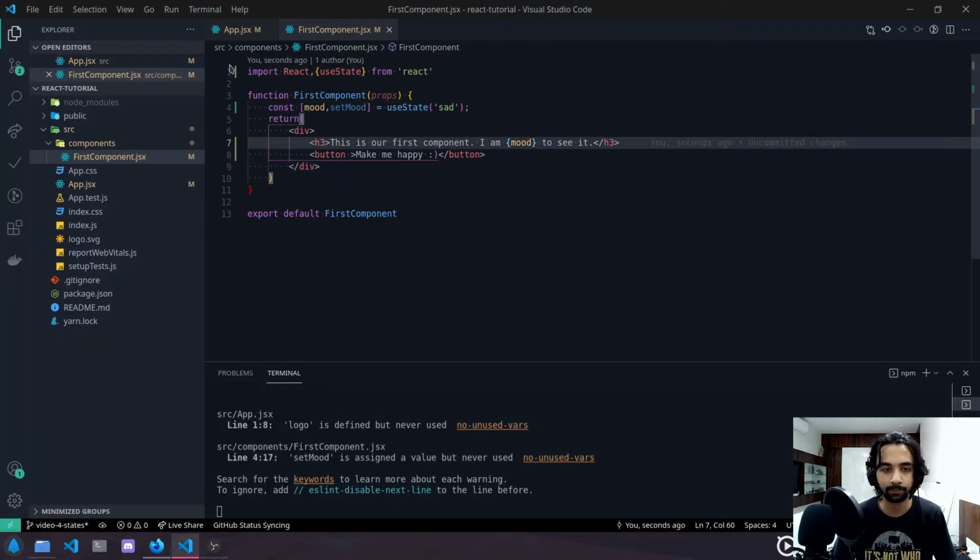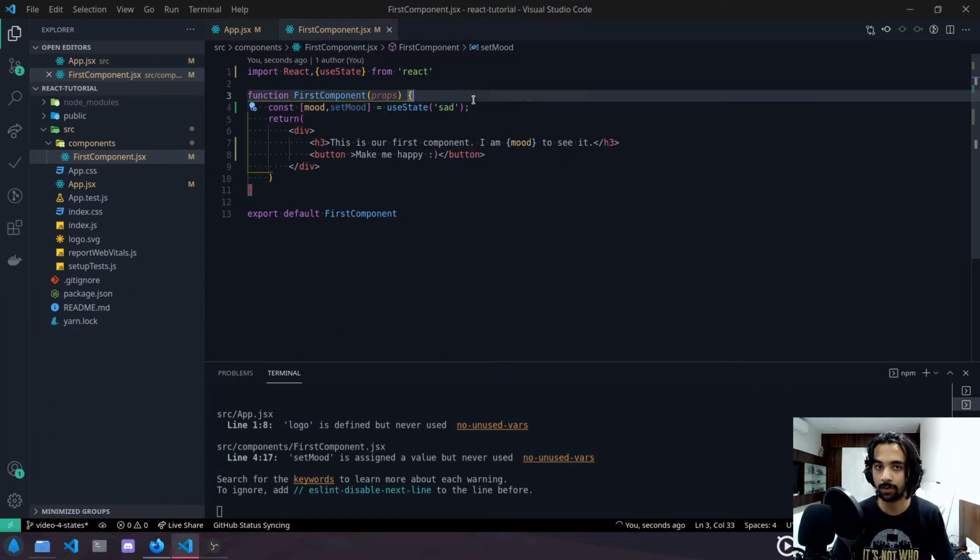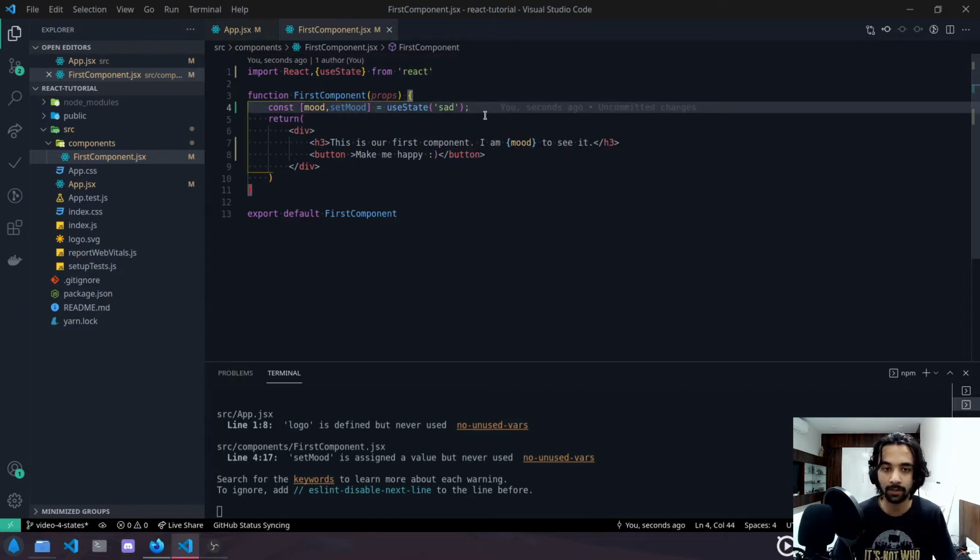So for that, we're gonna use this set mood because that is what updates our state. I will come to things one by one. There could be some questions in your head, I understand, but I'll clear them once we get through this.